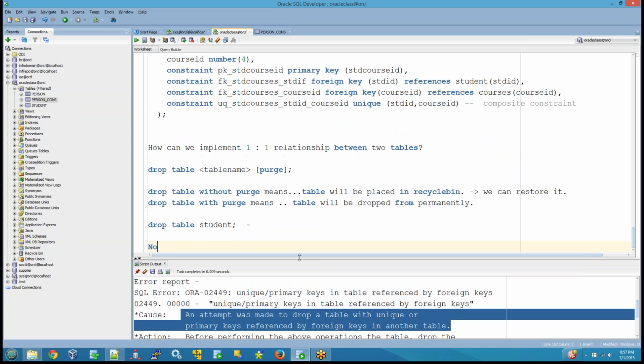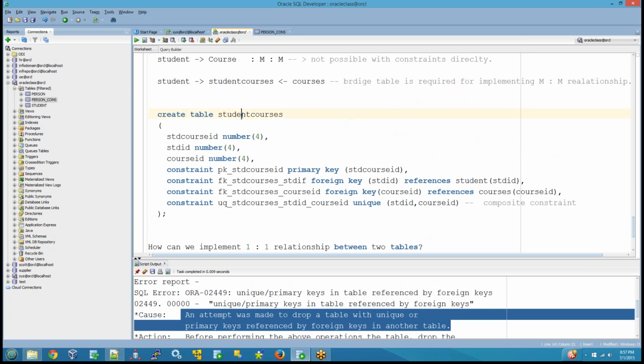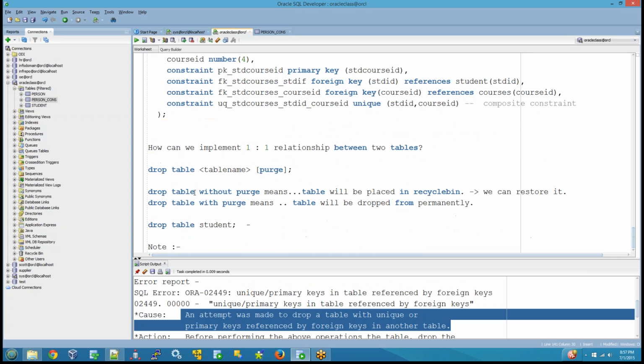Please note down this point. Because student is a parent to student course table, first I have to drop the student course table, then drop student table. We cannot drop a parent table without dropping child tables first. Everybody is clear? First we need to drop all the child tables and then drop it.